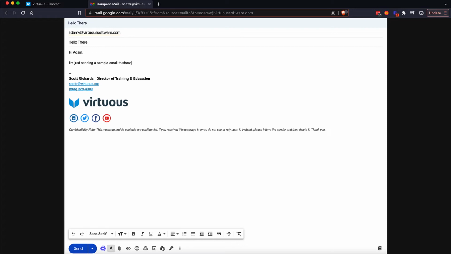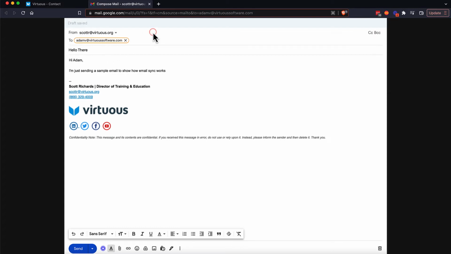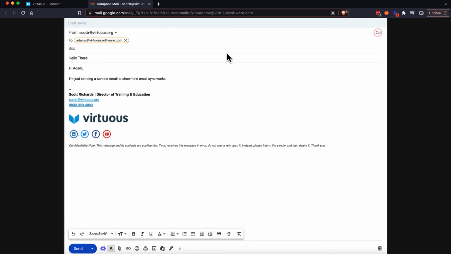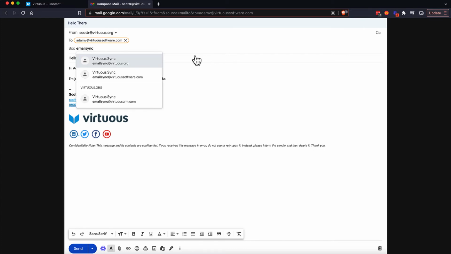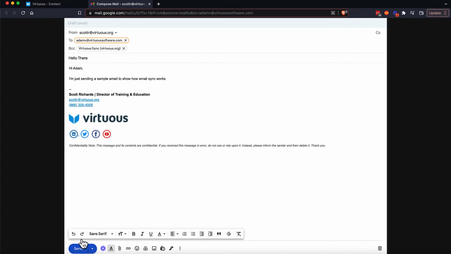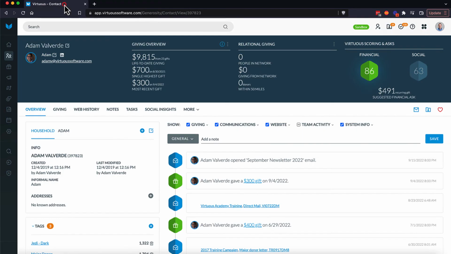Now, the critical part of this process is going to be to copy the sync address on my note. So either in the CC, or if I want, I can use the BCC, blind copy. I'm going to put in the email sync address for Virtuous. There's our email sync at virtuoussoftware.com. Copying that address is what allows this message to be logged as a contact note in Virtuous. So we'll go ahead and send our email.